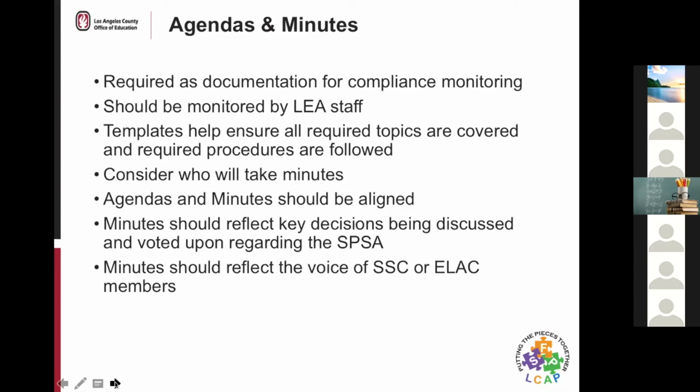Templates can help ensure that required topics are covered. You may have a template that lists things. Some districts have topics that have to be addressed within the agenda, so they'll put that in and give them to people. So when they put out their agendas or write their minutes, they're taking notes on the right things.